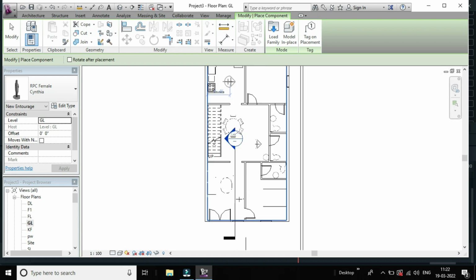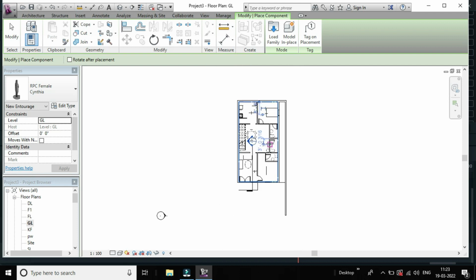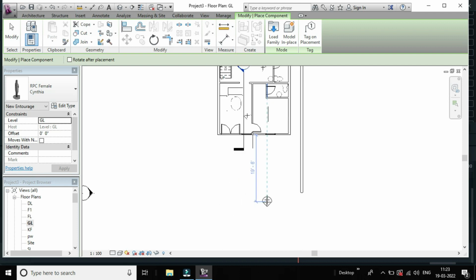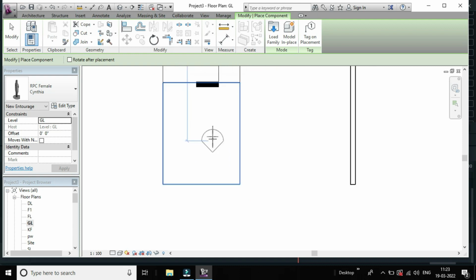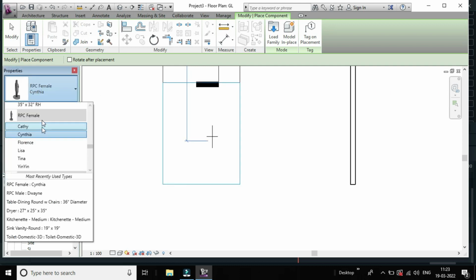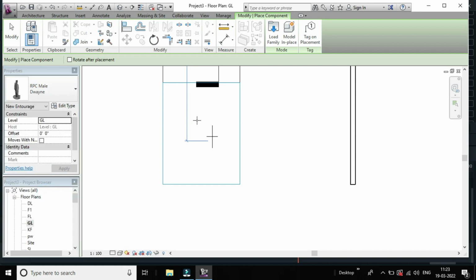Outside, let us give the male character. For that, click on this one. Remember that if you want to take a character, and it has already been given in this properties window, then it will not be loaded in this load family when you click on it. Okay, so remember that. The intros have been given.